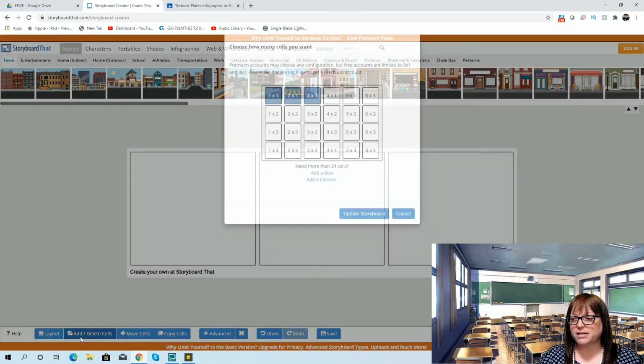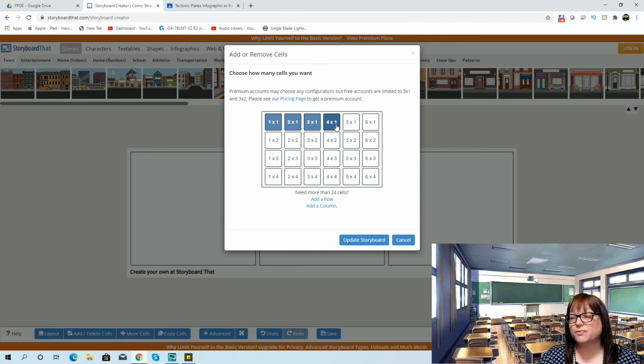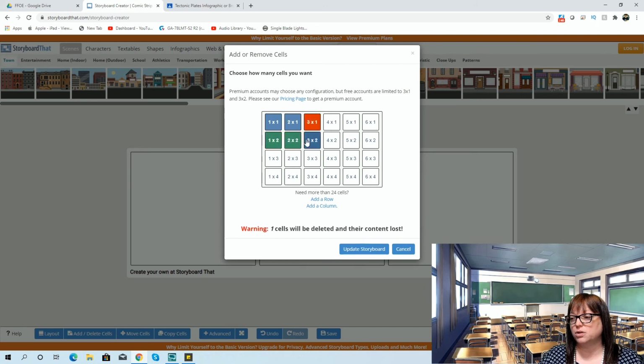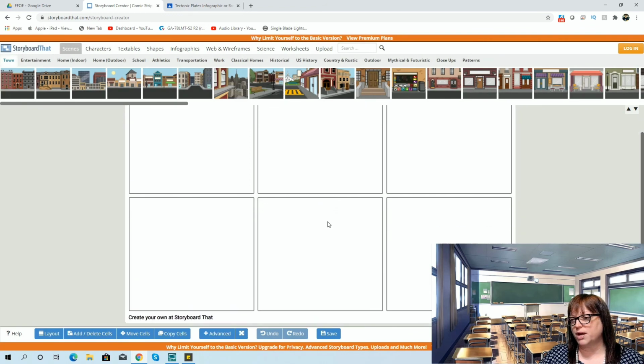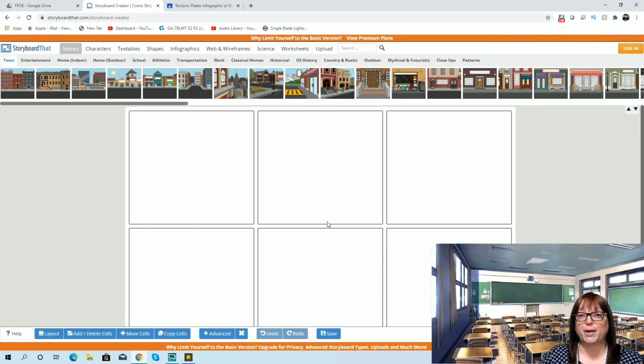And then for add and delete cells, with the free option, they can only do a 3x1 or a 3x2. That's it. That's the maximum that they can do. So I always have mine do 3x2 so that they can get a little more practice with it, and they can make their story a little more in depth, and they can go a little further. And so they update the storyboard, and now the cells are all there and they're all ready for them to use.